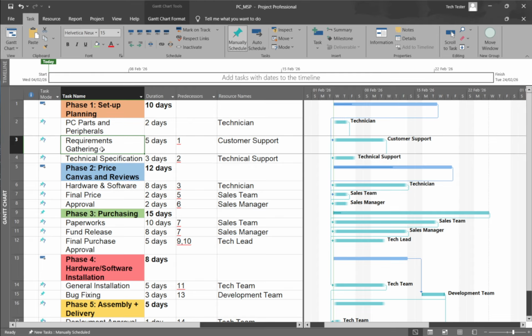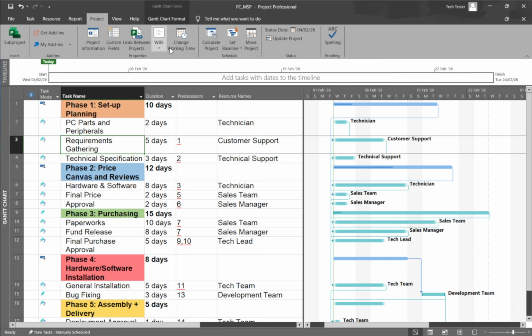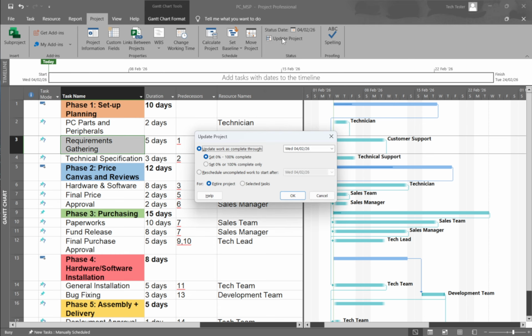For broader updates tied to a specific cutoff date, use the Update Project feature. Go to the Project tab and click Update Project. Choose Update Work as complete through and enter the status date you're reporting against. Decide whether to apply this to selected tasks or the entire project, then click OK. Project will advance the percent complete for tasks that should have progressed by that date, aligning your plan with your reporting horizon.